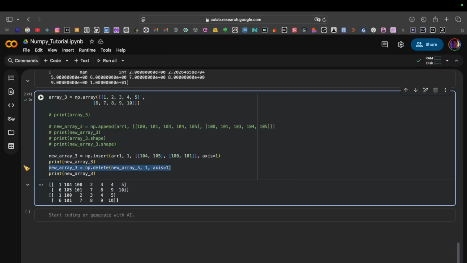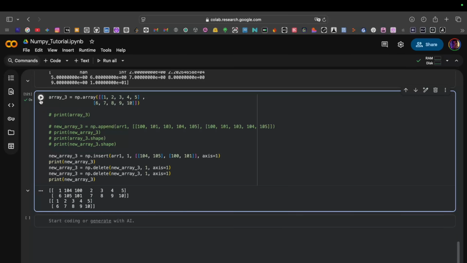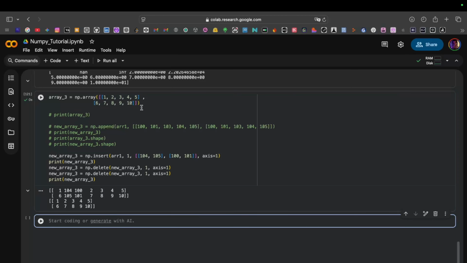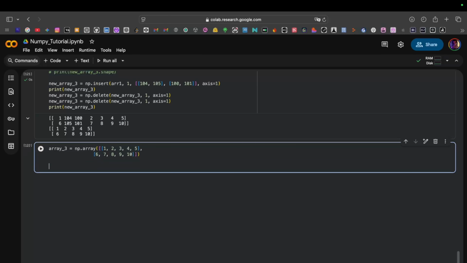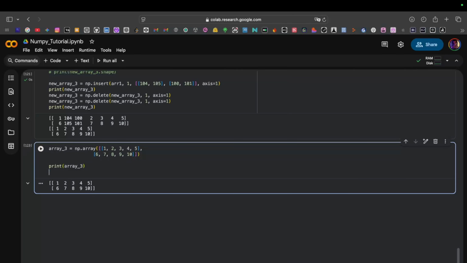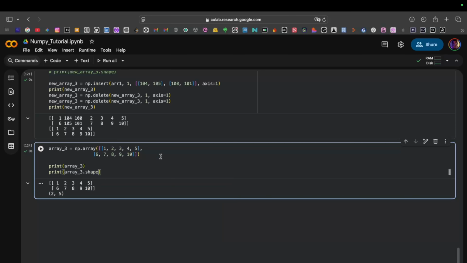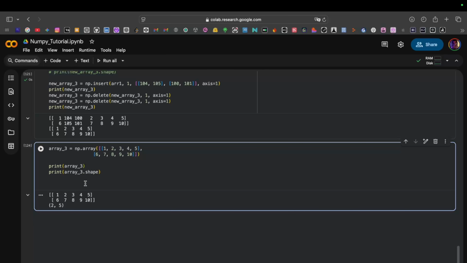We deleted those. We can do this operation again, for example, to delete 2. Let me copy paste this and run. You will use these printing arrays shape functions occasionally. Probably you'll use them often because, as I said, shape is a bit complicated sometimes.